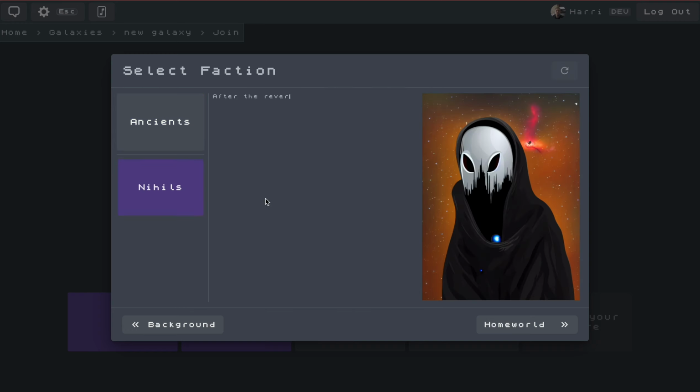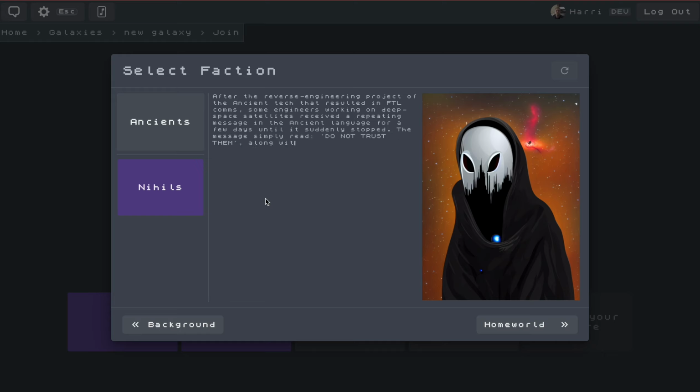After the reverse engineering project of the ancient tech that resulted in FTL comms, some engineers working on deep space satellites received a repeating message in the ancient language for a few days until it suddenly stopped. The message simply read, "Do not trust them," along with FTL com coordinates that seemingly go nowhere. After receiving this message, the UNC on Terra sent a message to the ancients and received only a warning in return. Never attempt to contact the Knee Hills.